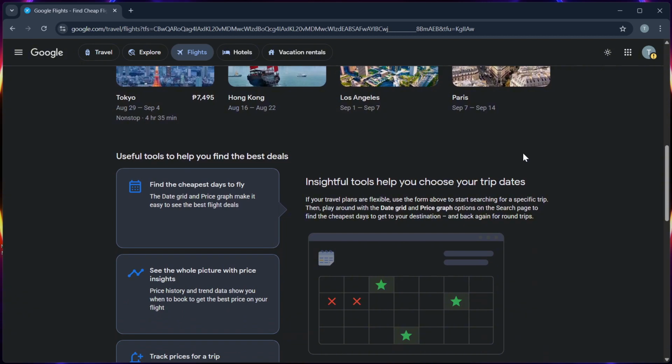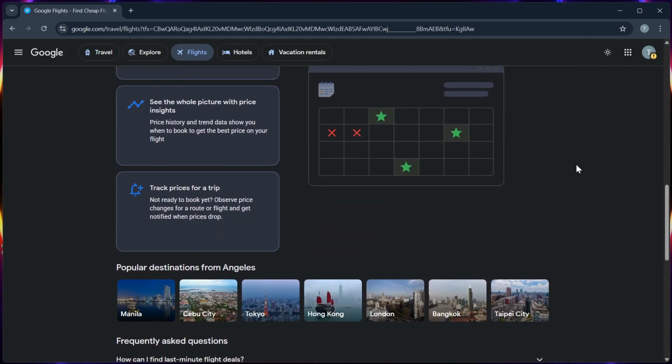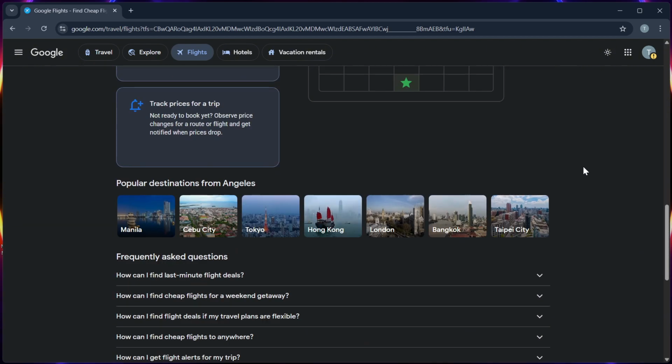Step 5. Toggle the track prices switch if you're not booking immediately. You will get email alerts for fare drops. Step 6. Explore the discovered destinations if you want cheap flight ideas but you haven't chosen a destination yet.